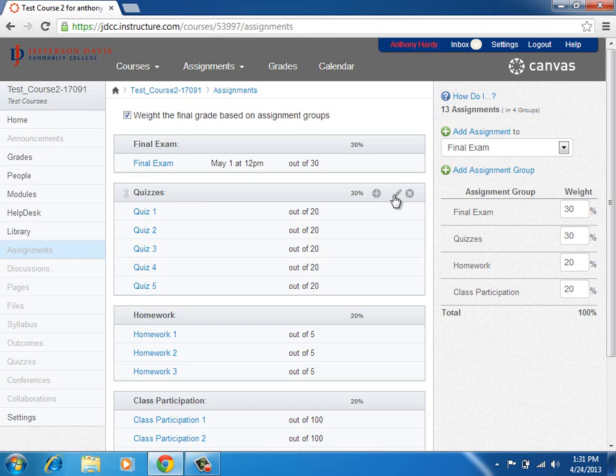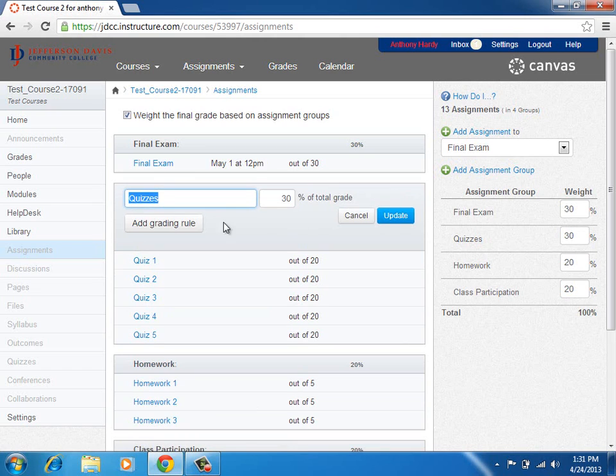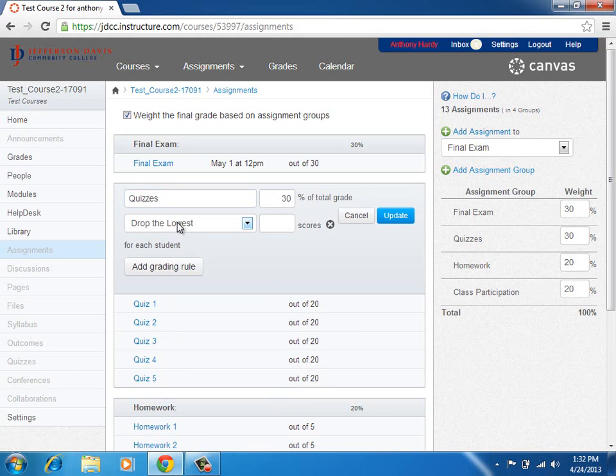Okay. So we'll set it up in quizzes. And again, you can do this over multiple groups. So instead of adding another something or changing something in the individual assignment, I can edit the whole group by clicking on the pencil. And I add a grading rule to this group. The grading rule is drop the lowest grade, drop the highest grade, or never drop.